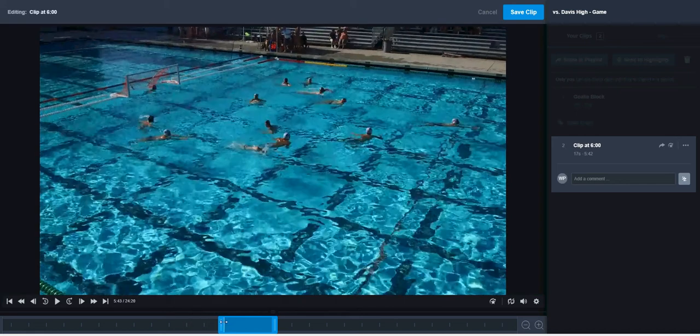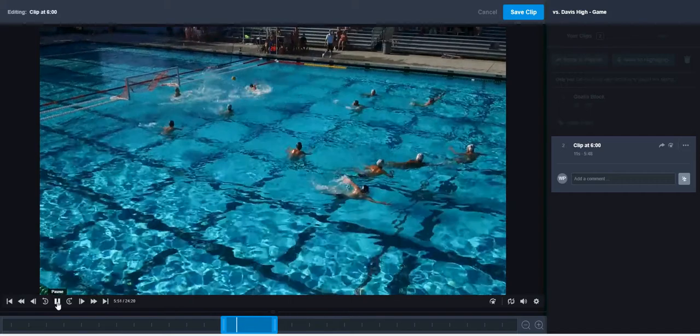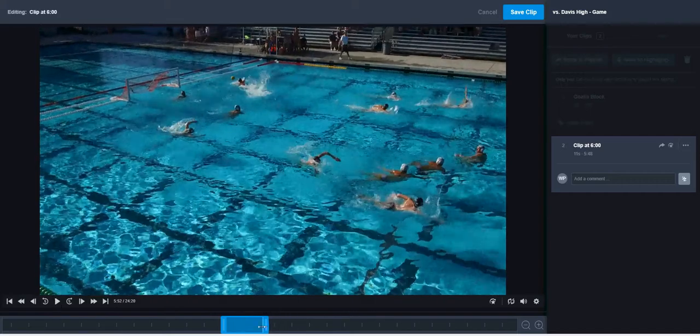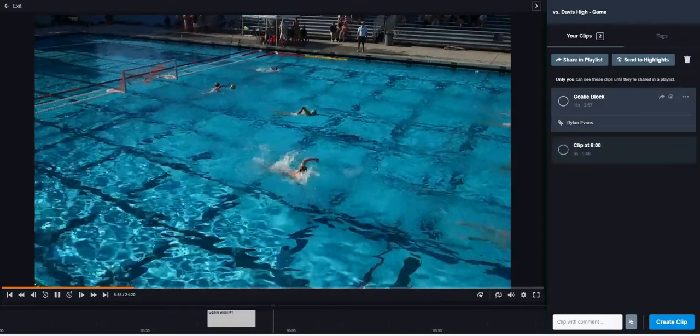So we're going to decrease the starting place to about there. There we go. Nice block on a 5 meter. So we'll decrease that down. I'm going to hit save the clip. So now we have 2 clips that have been created.